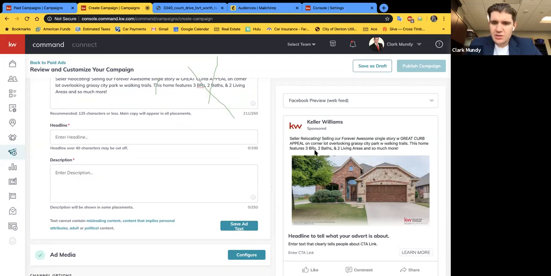For the headline here, that's what's going to go right here. So let's say that was click here for more information. Sorry about that. It was actually down here. I was incorrect.